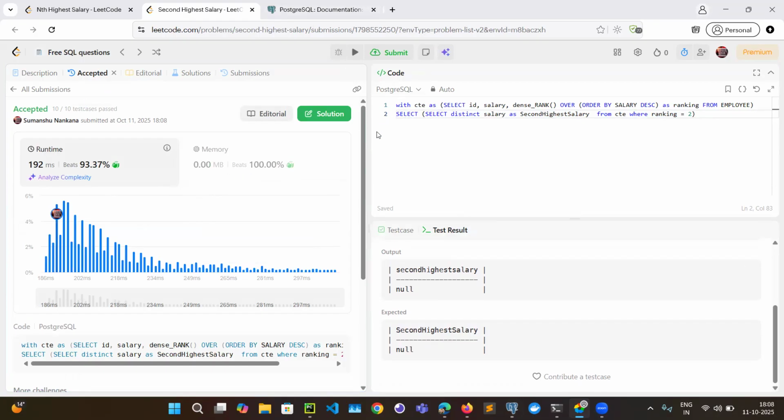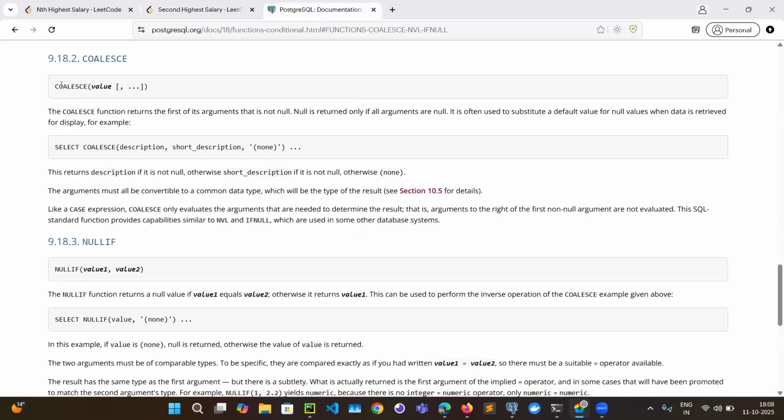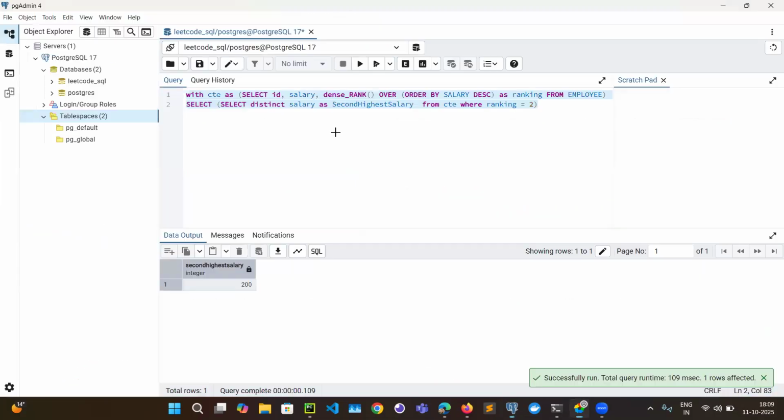But let's say in the question it is mentioned you need to return null, but they mention, okay, if there is no salary you need to return maybe 99999 or something like that. Then how are you going to handle this? So we have one function, COALESCE, right? It will take a couple of arguments, like first argument, second value, third value, fourth value, and it is going to return the first not null value. All right, so let's try that.